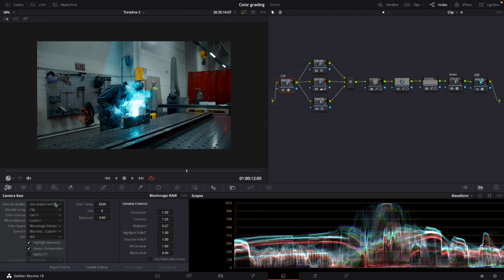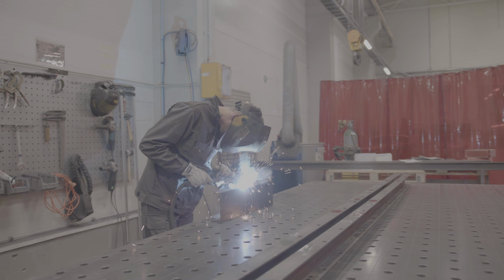I'm coming back, doing slightly more adjustments, just lowering the midpoint a bit, and I think that's it. And here we have before and after.